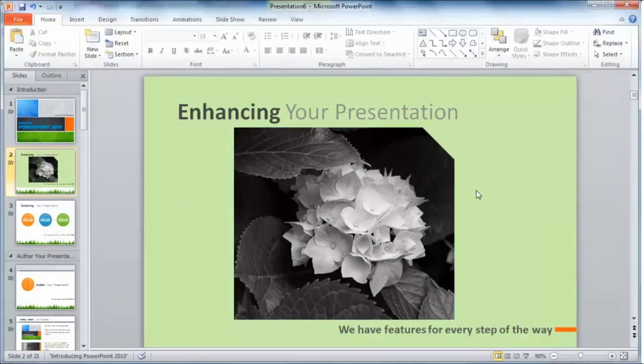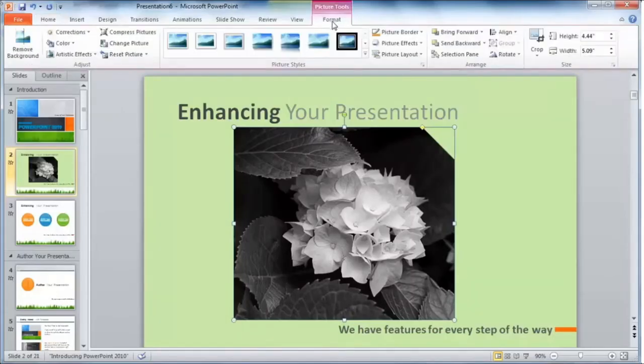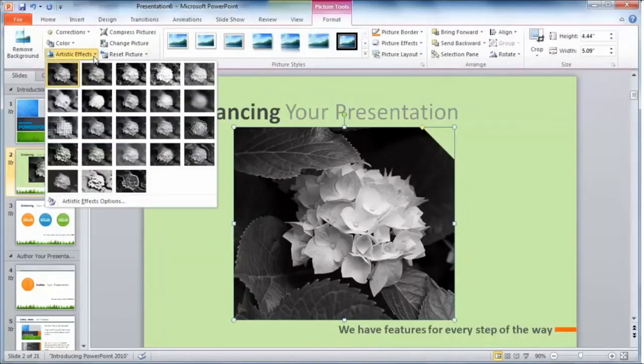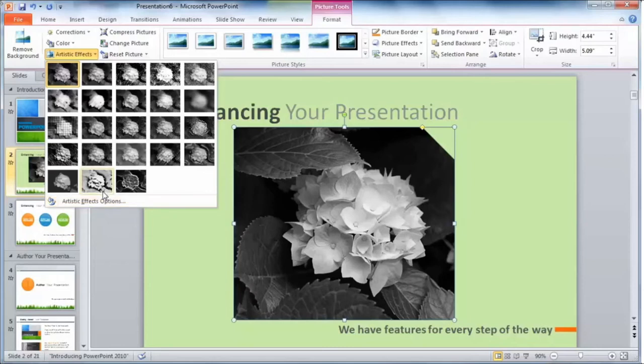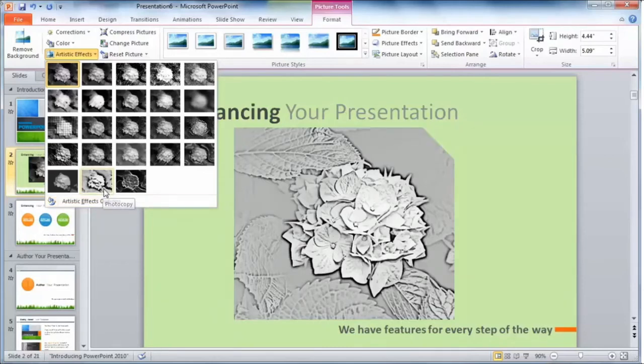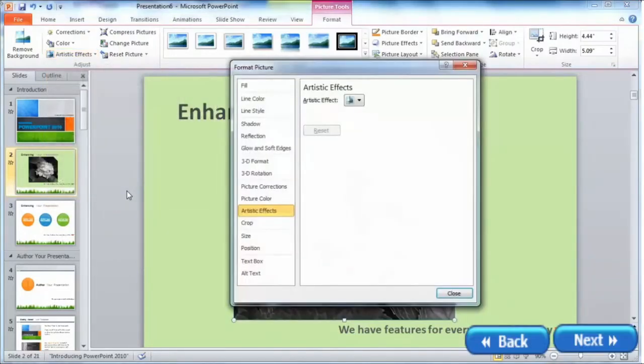Applying an artistic effect. Select the picture. The Format tab will appear. Click the Format tab. Click the Artistic Effects command. A drop-down menu will appear. Hover over the different presets to see a live preview of each one. When you have found a preset you like, click it to select it. To adjust the settings for the effect, click Artistic Effects again and select Artistic Effect options.